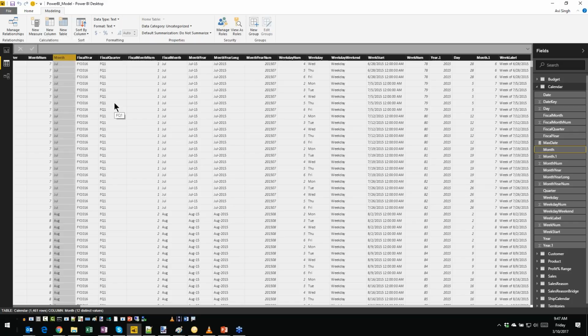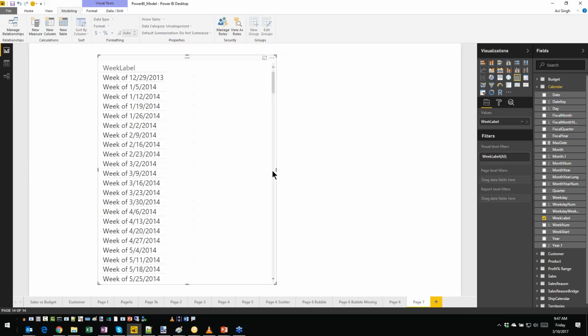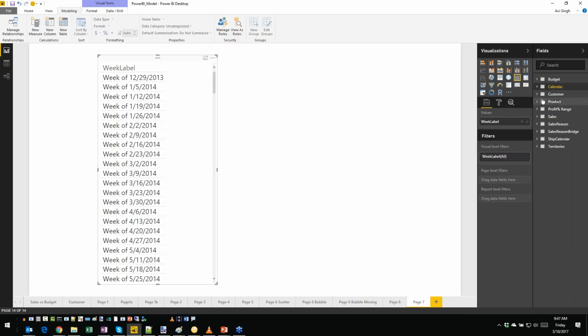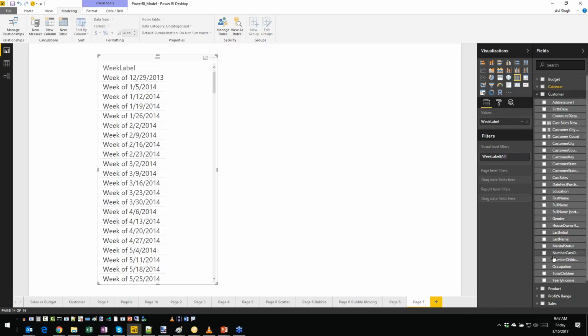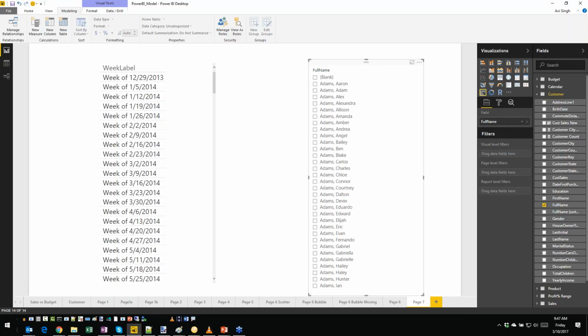But sort by column can actually be used for some really cool stuff. And one of the things that I use, just to throw out an example, is you can have a list of your customer names, right? And let's say you're putting them in a slicer or something like that. Now, slicer doesn't really let you change the sorting. I mean, you can sort descending, but it's going to be, let's try full name, alphabetical.